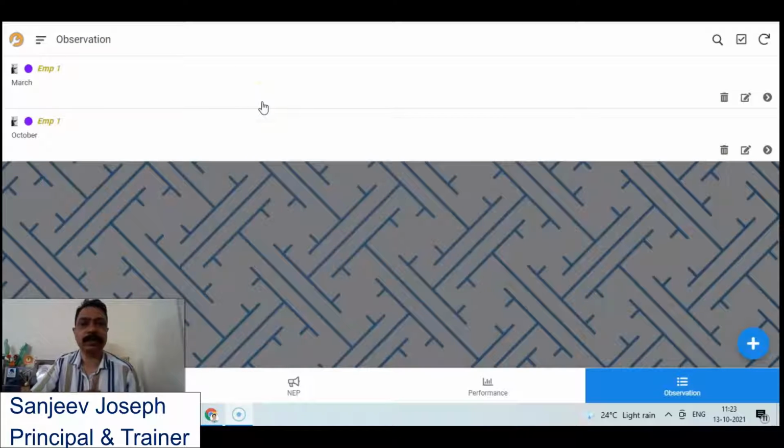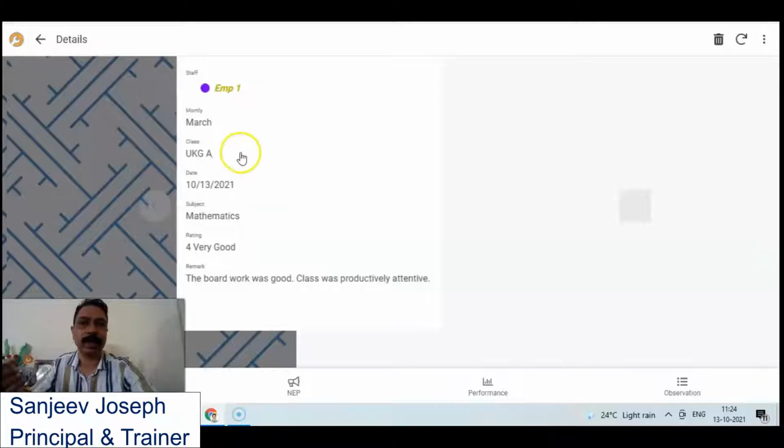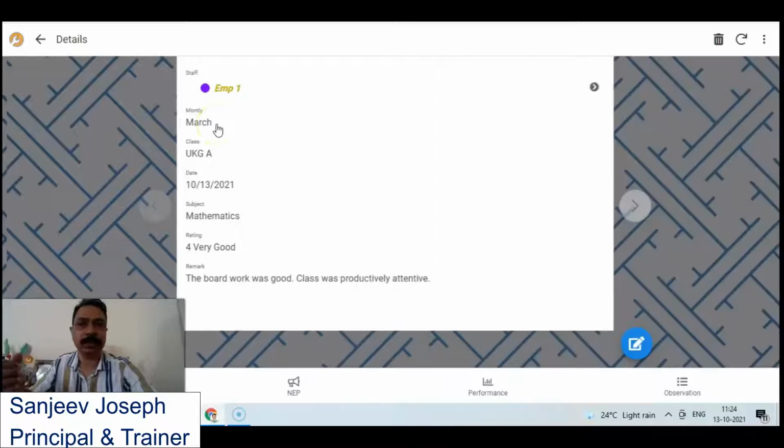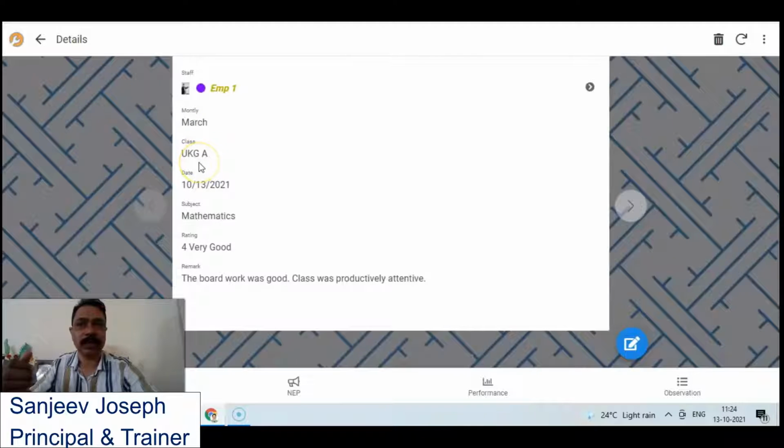Observation of staff is a very important aspect of the teaching-learning process. Here I have taken this menu as observation, and when we click on a particular employee, it goes to the place where I can see in which month the observation was done, which class, which date, which subject, and what rating was given for that observation, and also what the feedback is.